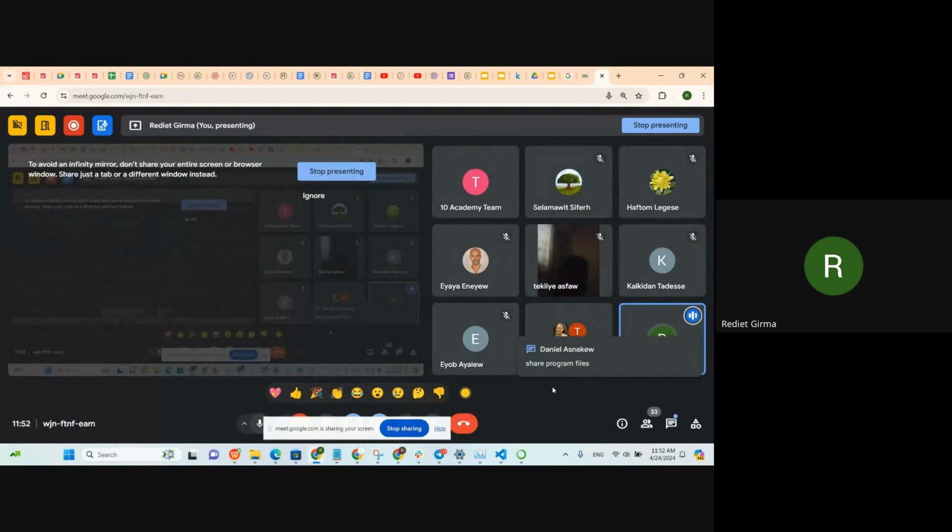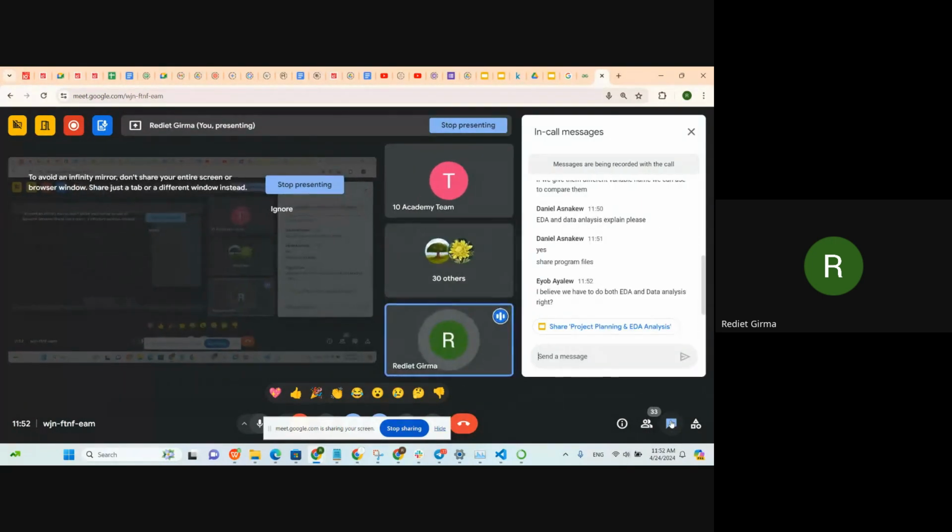We will share all the files with you, the PowerPoint, also the program, the codes. I believe we have to do both EDA and data analysis. Of course. You're going to go through the EDA before the data analysis. That is the first step before doing the data analysis, and you're going to do both the EDA and data analysis.